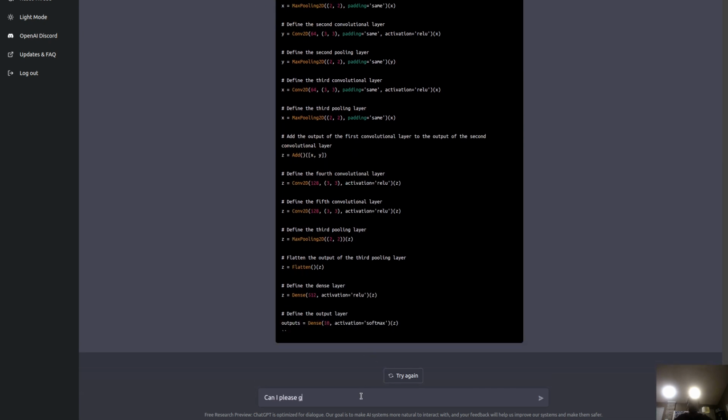Can I please get more ResNet skips in those earlier convolutional layers? Do you think it'll figure out what I mean? Convolutional. I think I spelled it right.